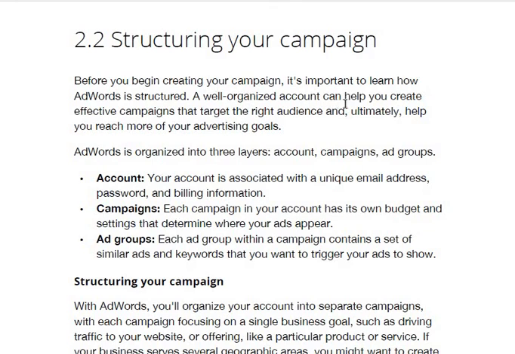A well-organized account can help you create effective campaigns that target the right audience and ultimately help you reach more of your advertising goals. Adwords is organized into 3 layers: account, campaigns and ad groups. One is at the top level, the highest layer, the advertising account. Your account is associated with a unique email address, Gmail basically, a password and billing information.